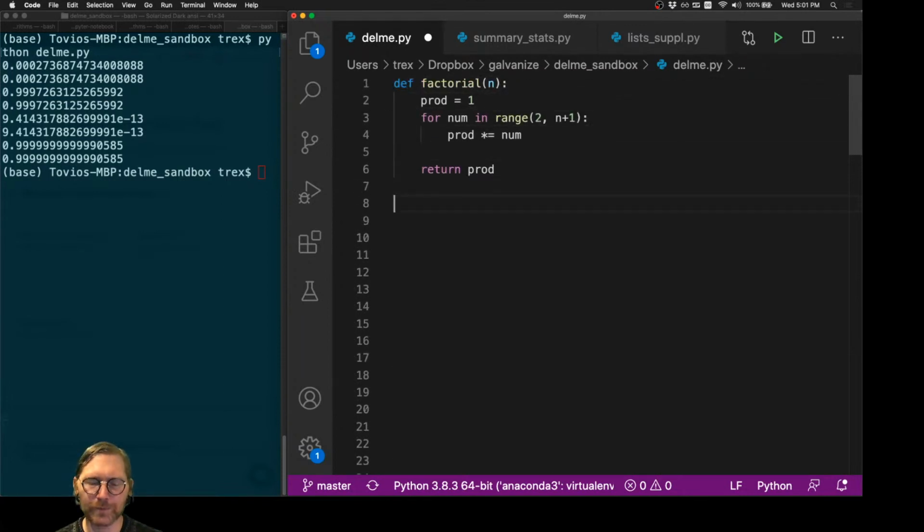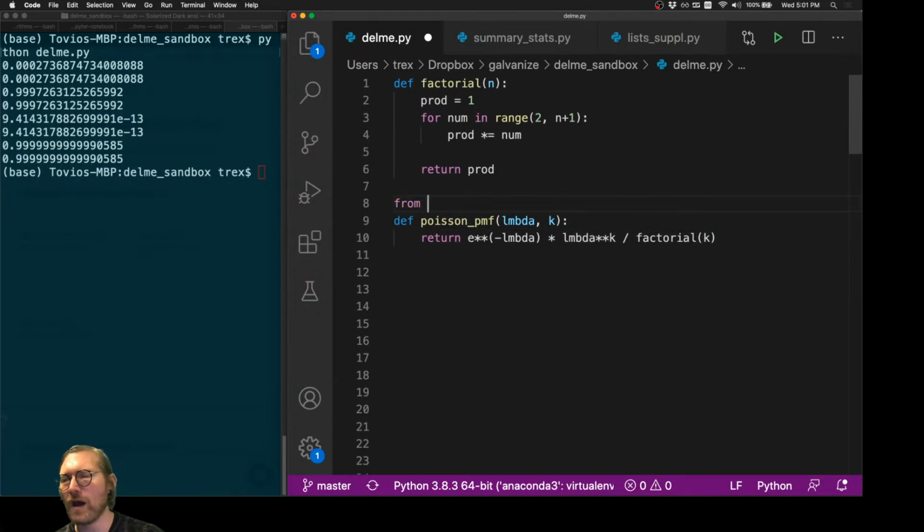Let's do a Poisson problem. So I'm going to do Poisson PMF, and this is going to take lambda and a value of k, and we're going to return e to the negative lambda times lambda to the k, all divided by factorial of k. And to use this, we're going to need to import e. You could import exp from math, either way. I do from math import e.